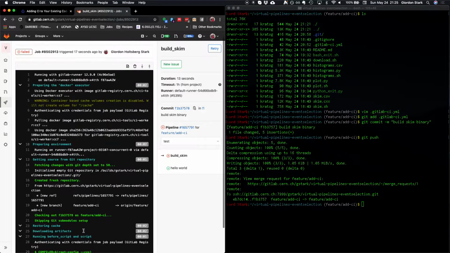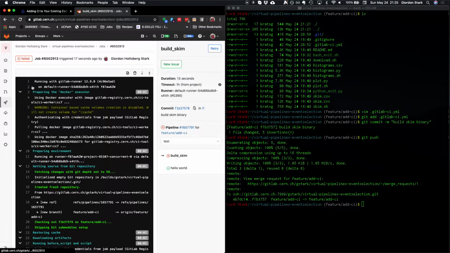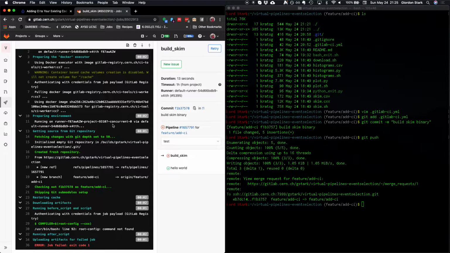So if I go ahead and look up here, we can see that the Docker image being used is right here. It's using a default Docker image called ci-worker for CERN CentOS 7, if you can see it at the top. So I guess that default image doesn't have ROOT, which isn't all that useful for us. So obviously we want to be able to compile the skimming code with an image that has ROOT.